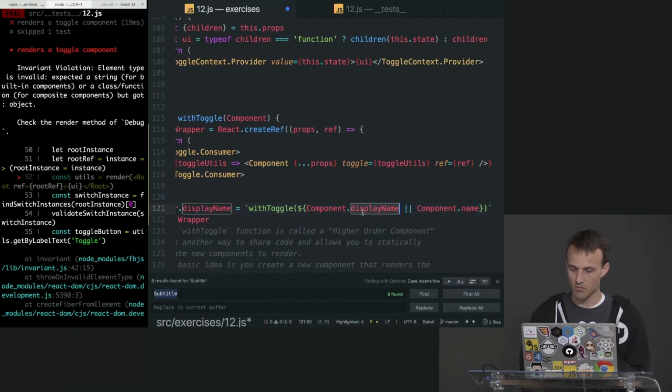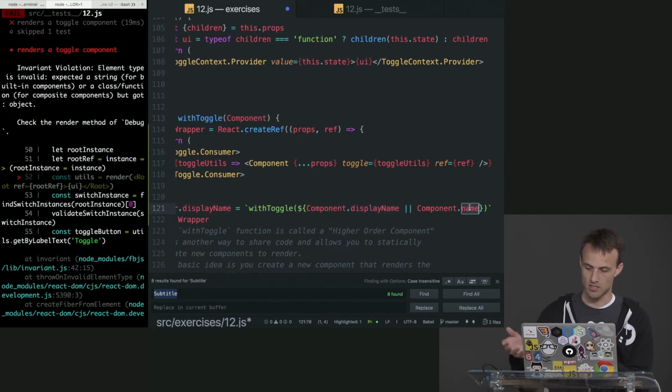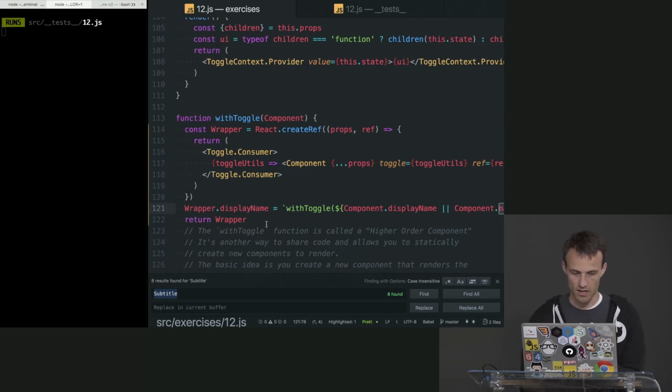So display name is coming from React. If you're using Babel, it'll actually create that for you dynamically on the fly, which is pretty cool. If you're not, or if it doesn't work or something, then name is just a regular JavaScript thing. That's the name of the function. And so that kind of helps with that.